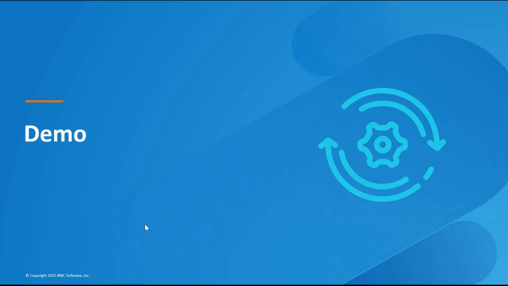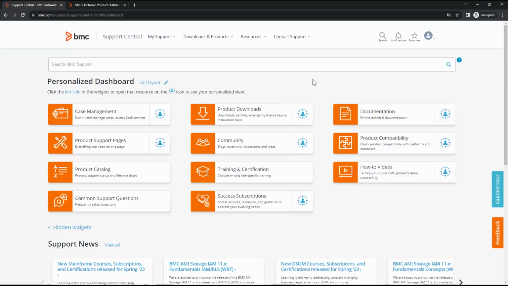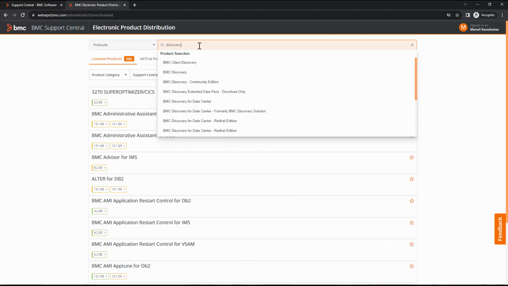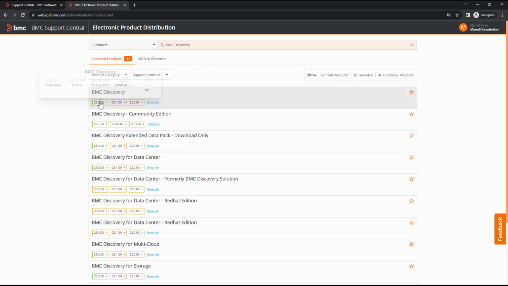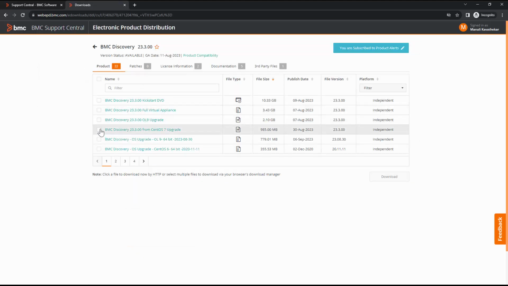So, first thing first, let's take a look at the files that you need to download before the upgrade. For this, we will log into BMC EPD site and open product downloads. Here, search for BMC Discovery and go to the section 23.3. So the first thing we will need is BMC Discovery 23.3 CentOS 7 upgrade. Because in this demo, we're going to take a look at the CentOS 7 upgrade. If you're using Red Hat operating system, go with the Red Hat.